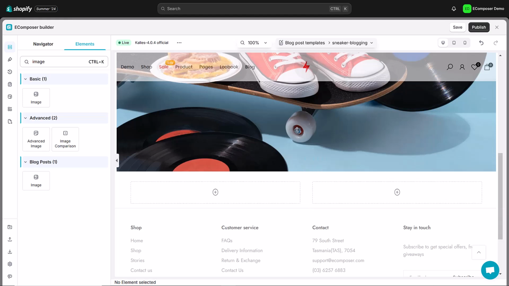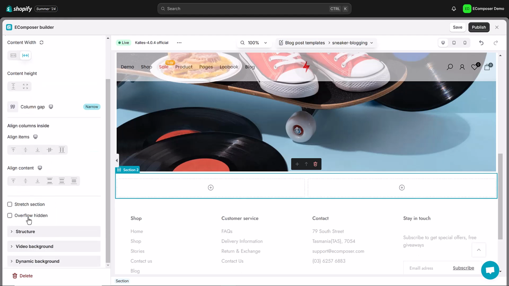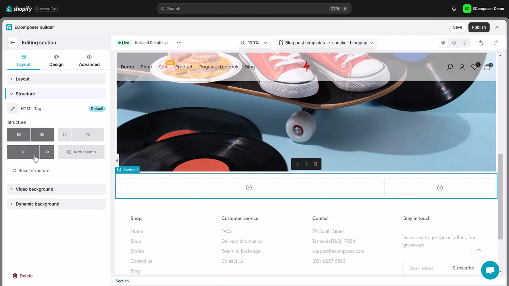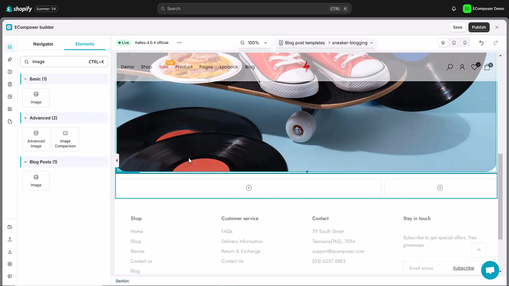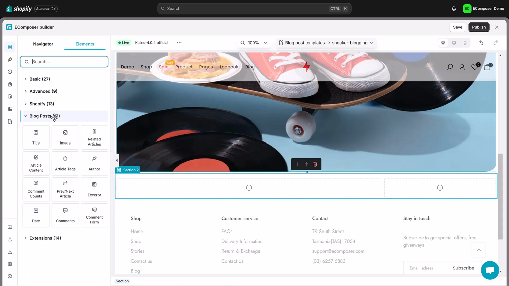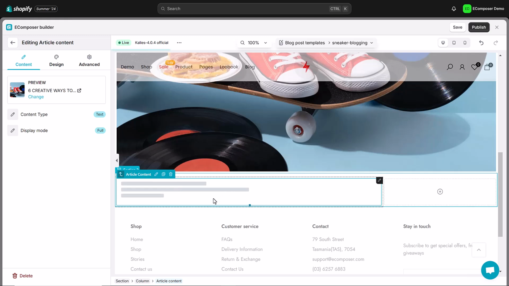I will spend a little time customizing this two column layout. Choose full width for the content width layout. Set column gap as narrow. Then select section structure as 70-30. Now, I'm adding the article content element.